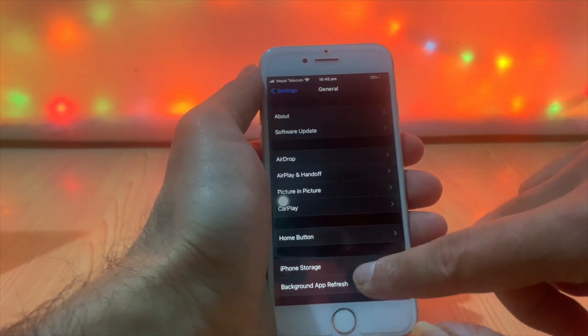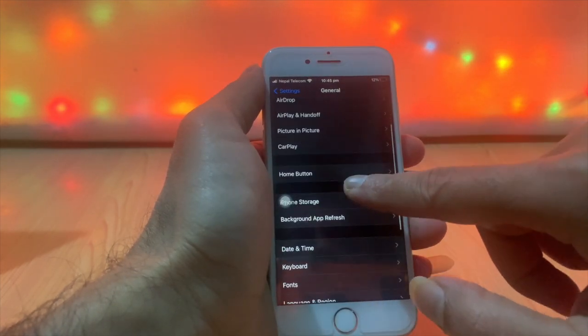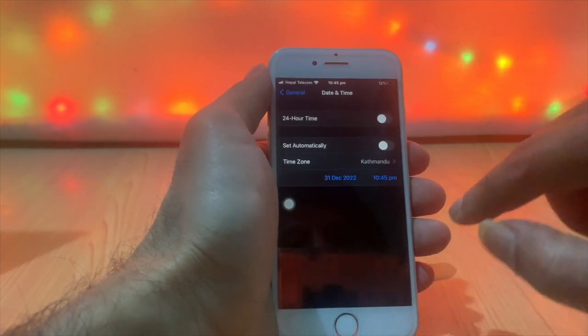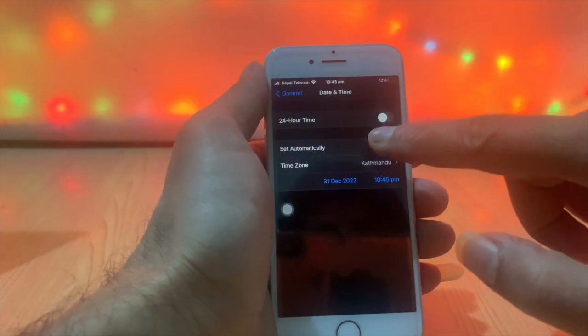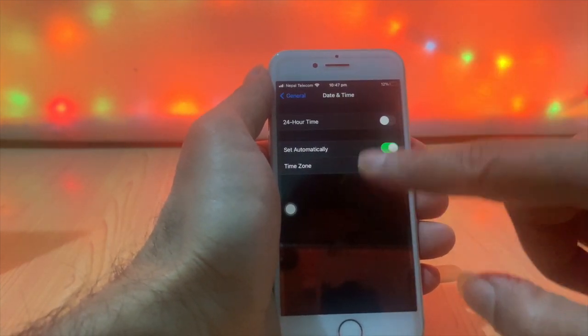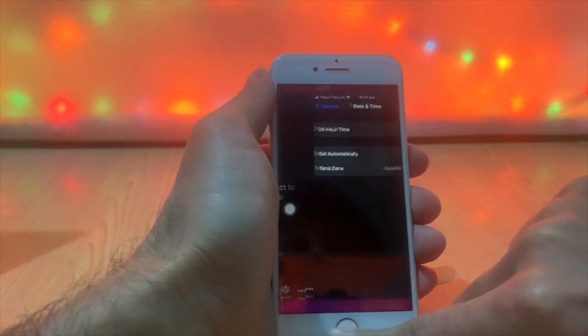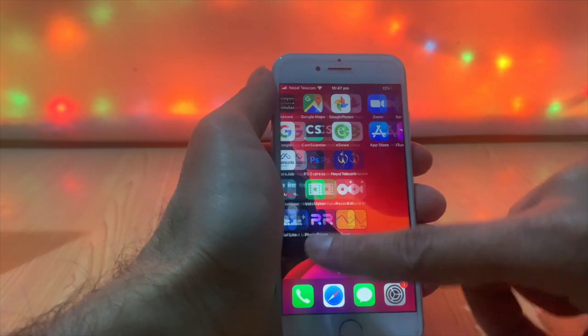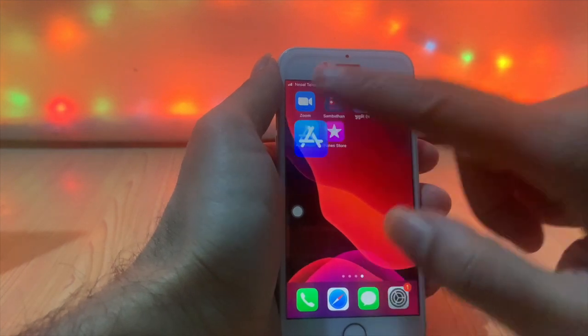Tap on General, scroll down and tap on Time and Date. Make sure that the Set Automatically option is turned on. If the time and date are incorrect, then you will get this problem.